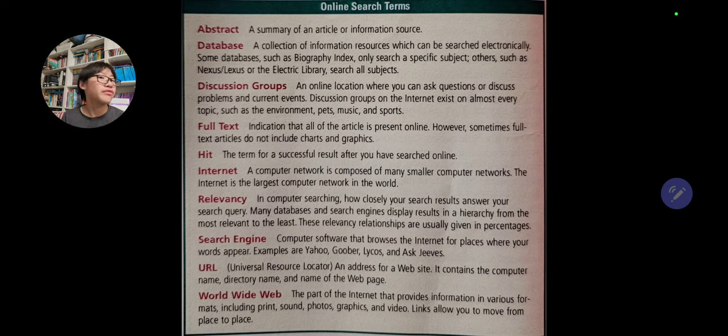A hit is when the team hits a successful result after you have searched online. The internet is a computer network that is composed of many smaller computer networks, and the internet is the largest computer network in the world. Relevancy in computer searching is how relevant your results are to your search query. Many databases and search engines display results in a hierarchy from the most relevant to the least. These relevancy rankings are usually given in percentages.